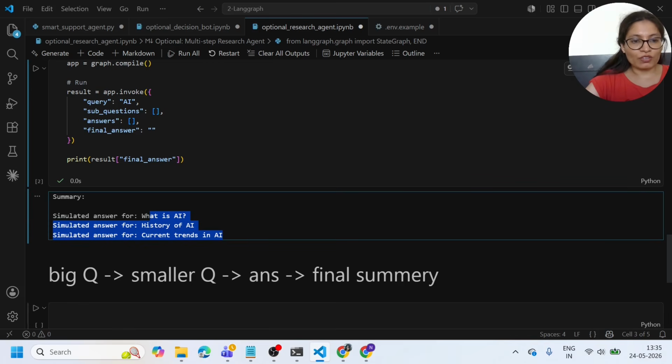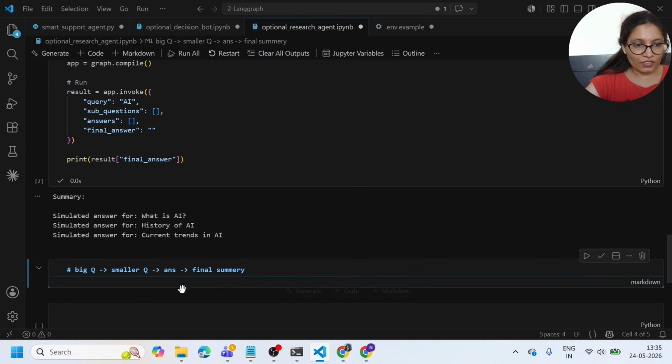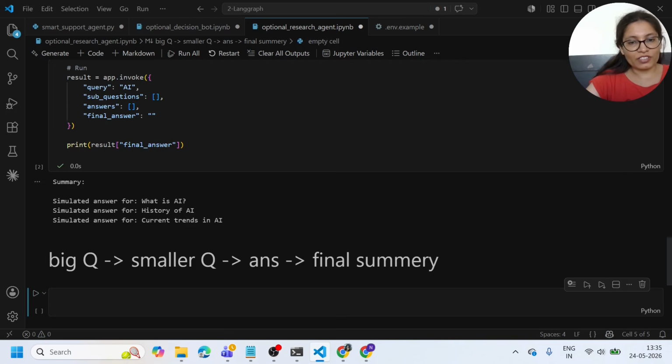Okay, so big question, smaller parts of question, and then small answer parts, and combine them into a final summary. The big question is converted into small parts of question and then answers, and finally it will generate the final summary here.